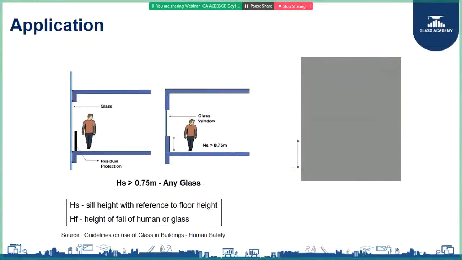So here we refer to a standard called NBC 2016, the National Building Code, which gives us some guidelines when you have a particular application, what glass to go for. So here there are some factors to consider. One is the height of fall. If the glass breaks and falls, what is the height of that fall? Second is the height of sill. How much is the sill level you are providing inside your building? So these two factors actually determine the type of glass to be used in your building.